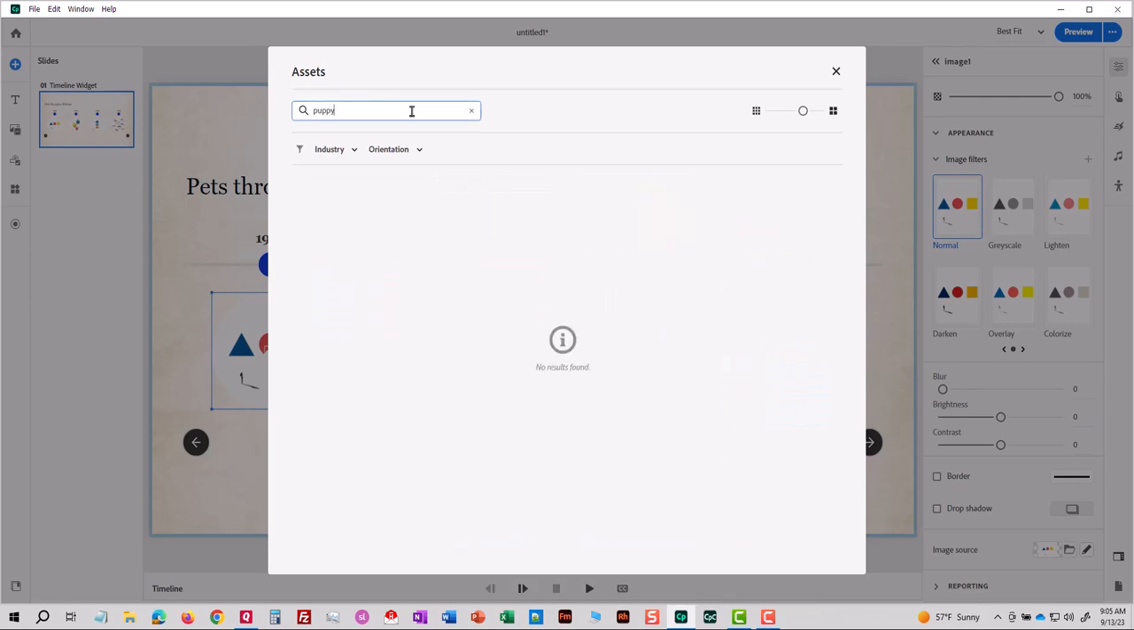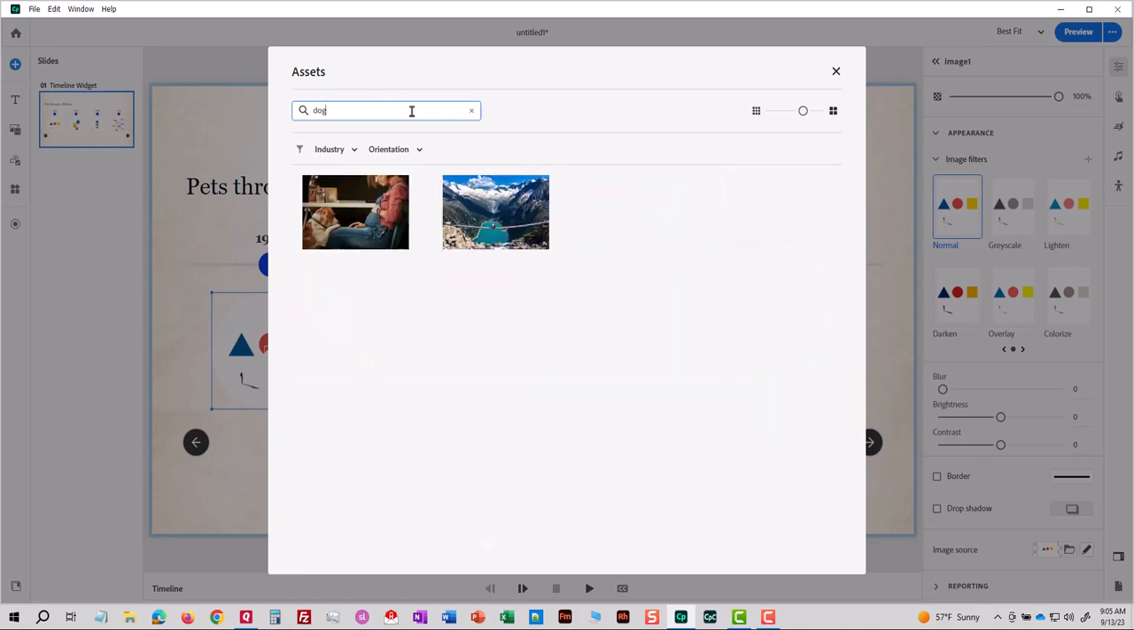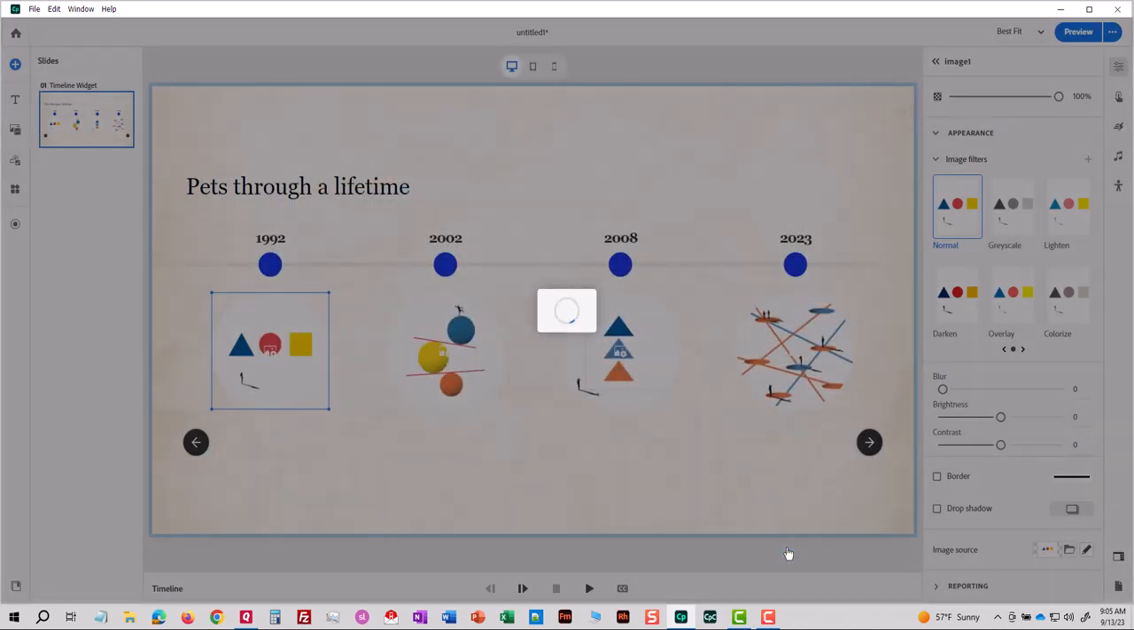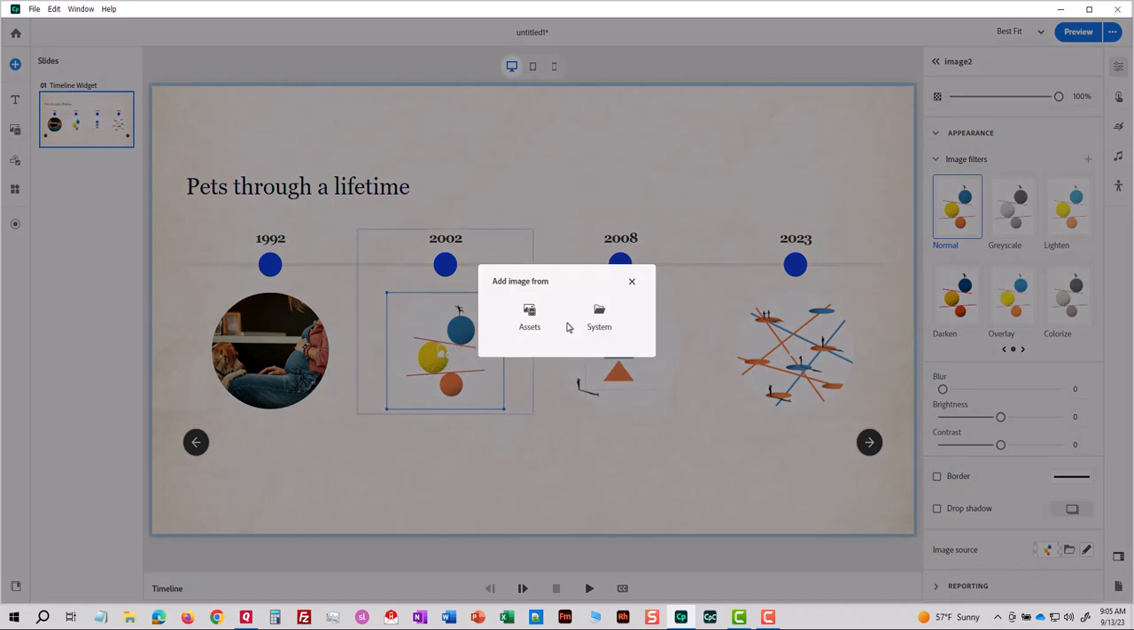Let's see what we got. Nothing for puppy. How about dog? And I'll just select this dog and I'll click replace image and done. Let's do the same thing for the next image.